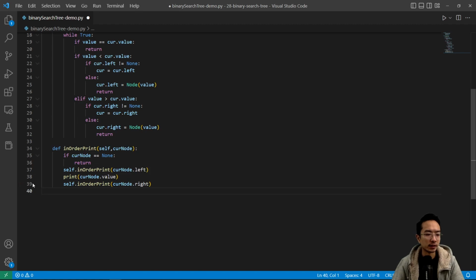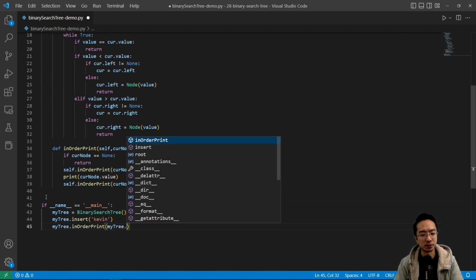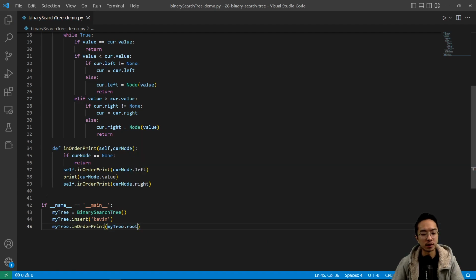So now let's try making a tree. We're gonna have if name equals main. That's our main test function, and then I'm gonna have a tree called my tree. Create a binary search tree, and then start inserting some things. So I'm gonna insert Kevin, for example, and let's have a print function, my tree dot in order print. And because I need to pass in my root node, I'm gonna say my tree dot root.